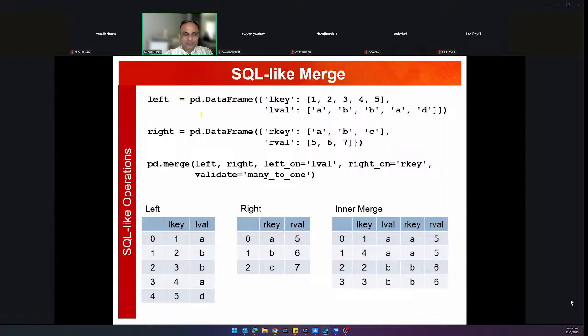So suppose you have two data frames, one is left, one is right. You have left key and left value, and right key and right value. If I were to follow the previous example, the merge function design allows you to do an inner merge and outer merge. You can see more about that.